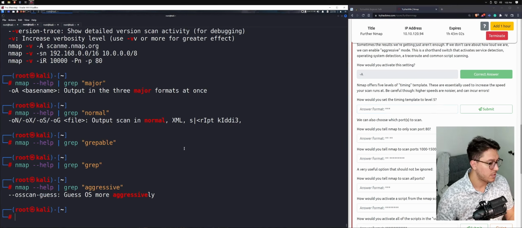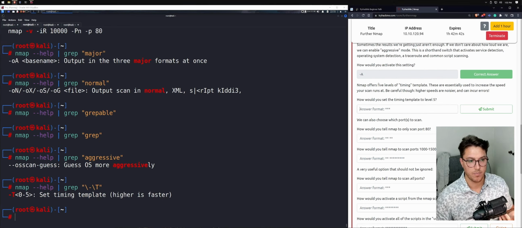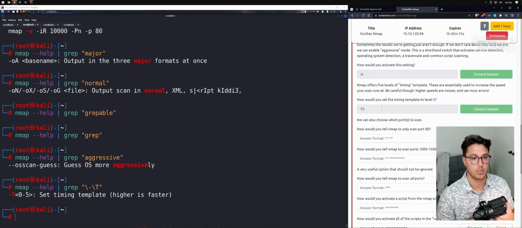So I don't know what the best answer is here. If we look it up, let's just use grep again, and look up anything with T. So there's the answer there. Dash capital T 0 1 2 3 4 5. Set the timing template. Higher is faster. Wait, if 0, that means there's 6. So maybe it's just 1 2 3 4 5. I don't know. So the higher is faster. This is the fastest, but you're going to incur the most errors.